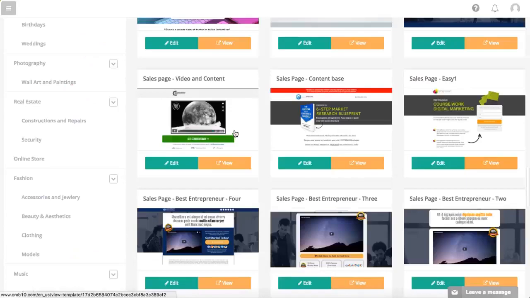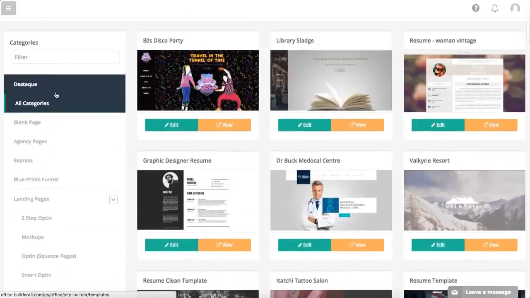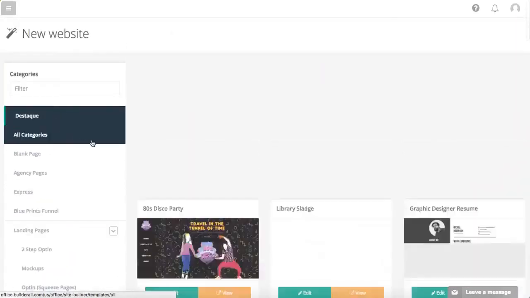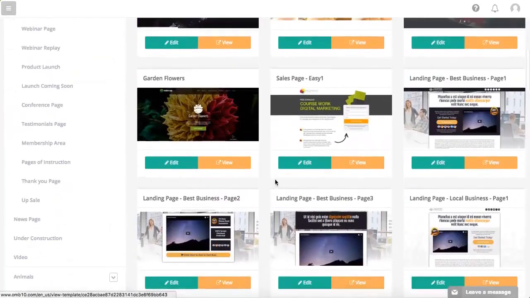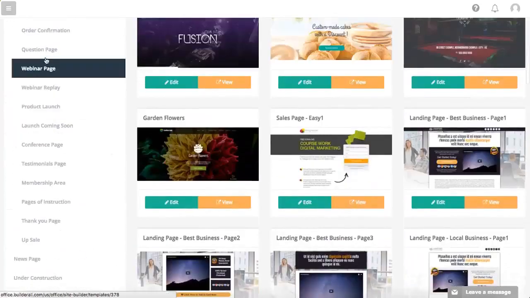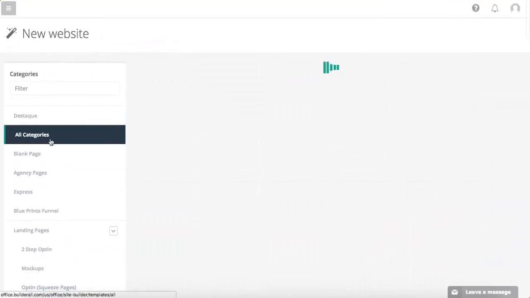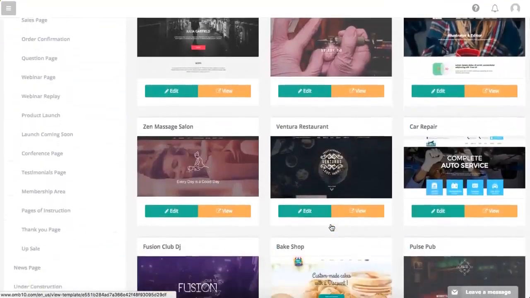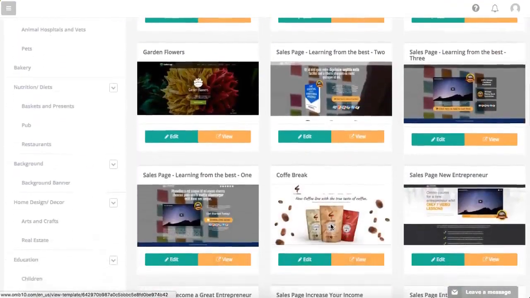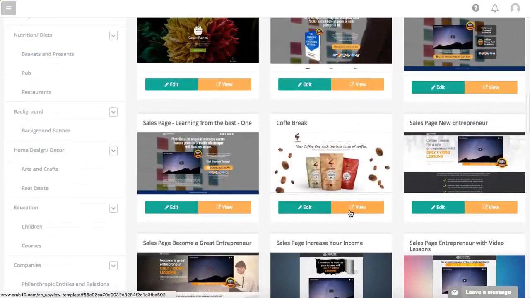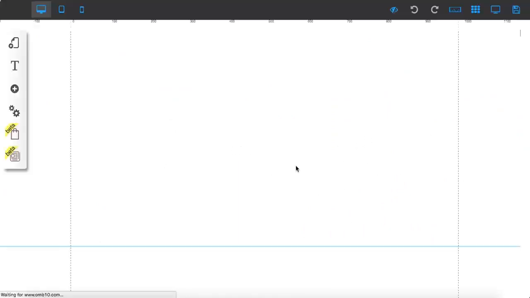All right, now I'm going to go to another one of my favorite templates here, and we're going to try and edit. All right, so let's go back to all templates. Okay, let's go all categories, and I'm going to go here into my coffee shop. All right, so instead of viewing, what I'm going to do here is come and click on edit. Let's say I like how this looks, but I want to change it and make it my own.